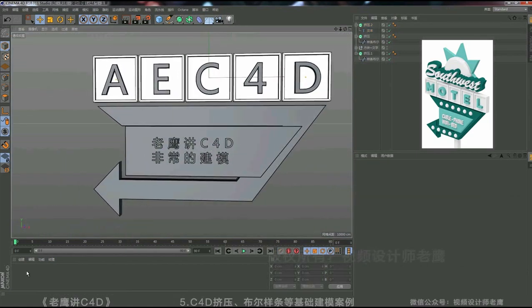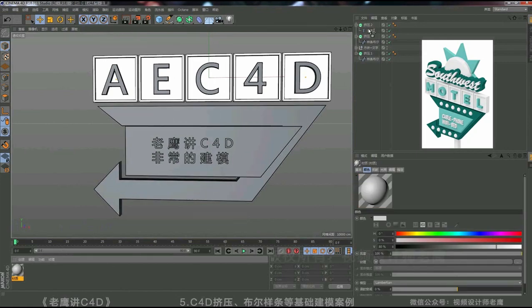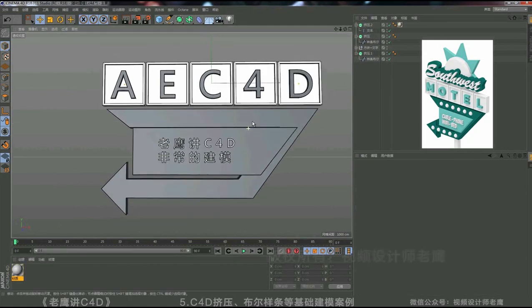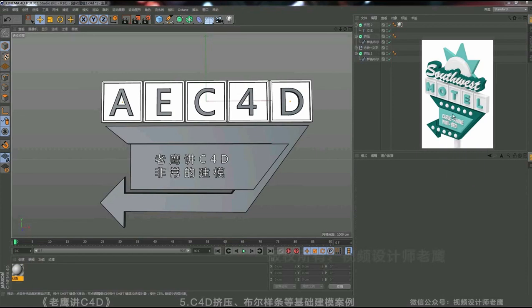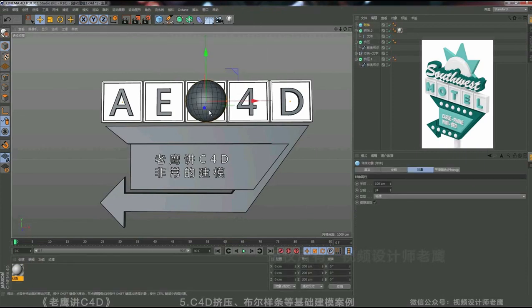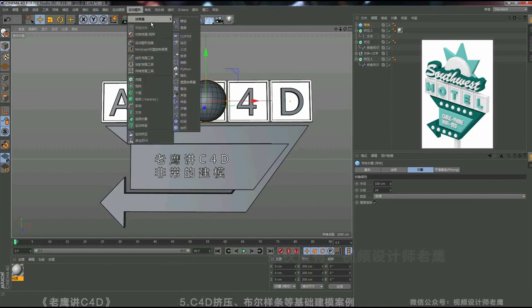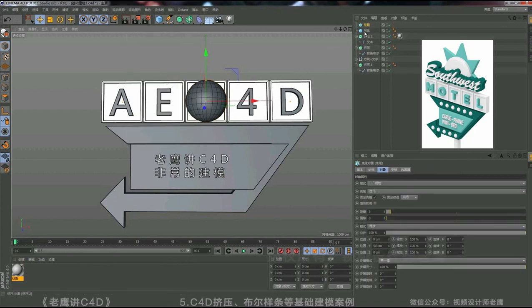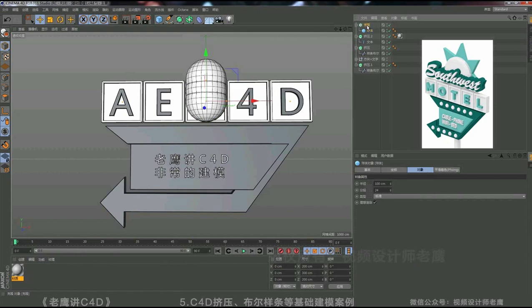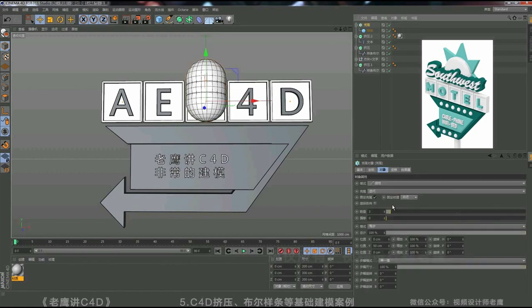Double click here and we can create a new material ball. We can make this text a bit brighter. Let's look at the little balls here. New sphere. Inside the motion graphics, we'll find a clone and place the ball under the clone object so it can clone this ball.